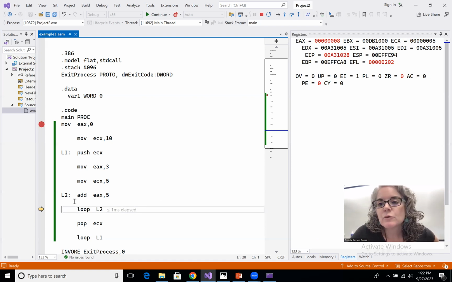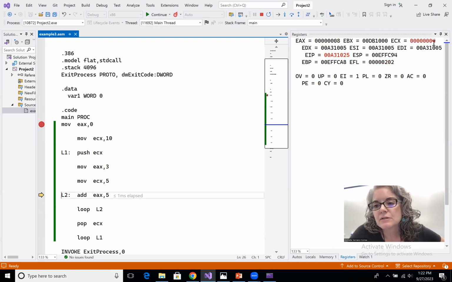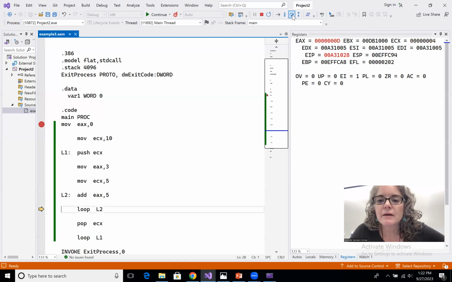Now notice when we loop, right now ECX is a 5. Notice when I click step over, ECX is going to decrease to 4. And it goes back up to L2. And it did a check there. It checked to see if 4 wasn't equal to 0, which is true. So that's why it loops back up. And then we're going to add 5 to EAX. So this 8 is going to be 13. And there's 13 in hexadecimal.